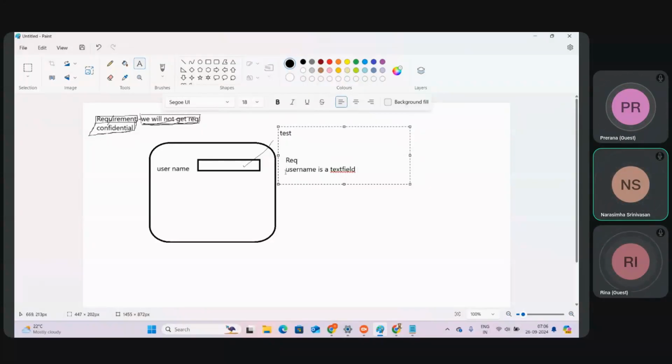So component name, let me take username is a text field. First, username, this I will take as component number 1. This is how the requirement is looking. So the first component I understood is the username text field. There is a text field. The name should be username.